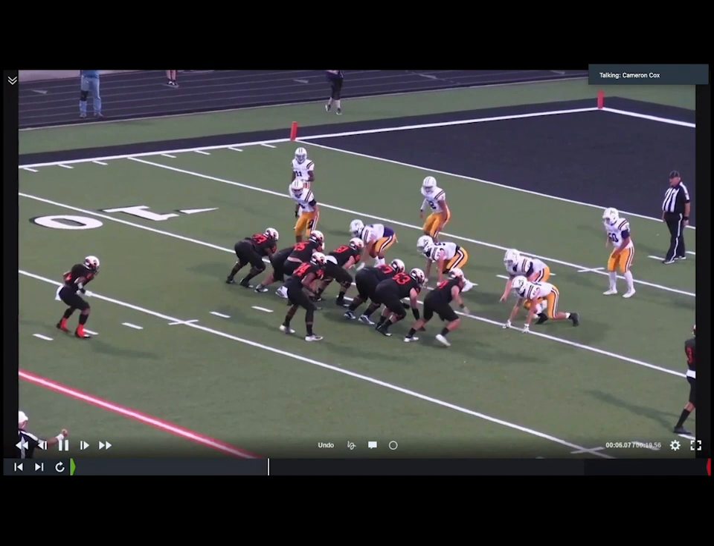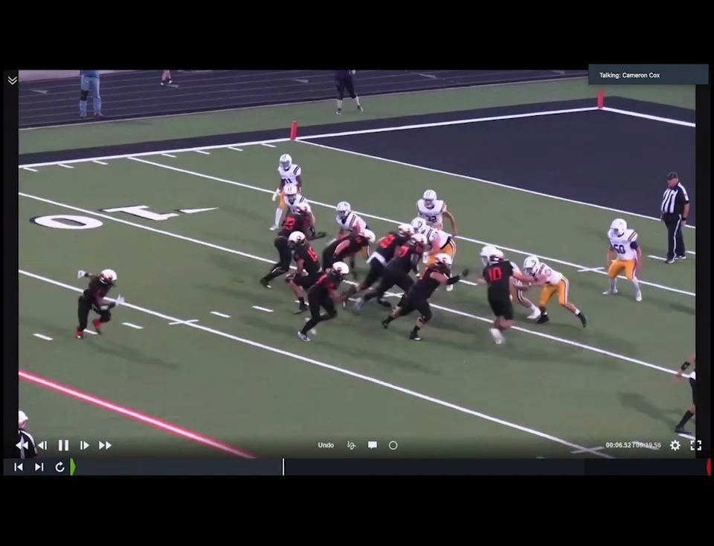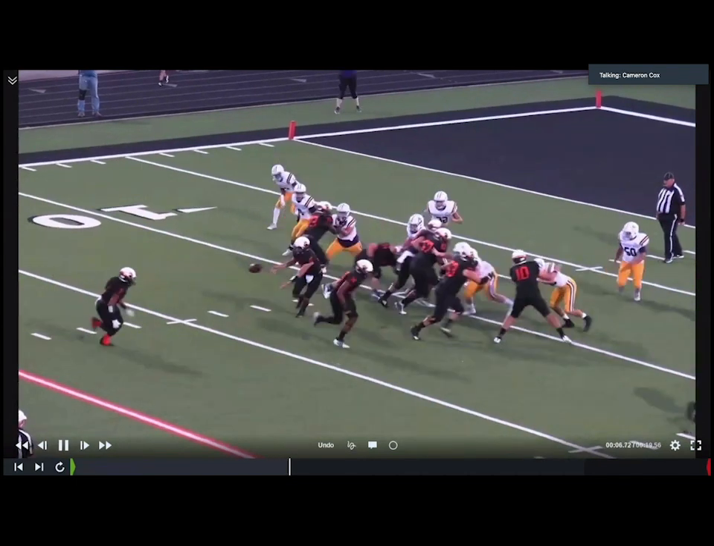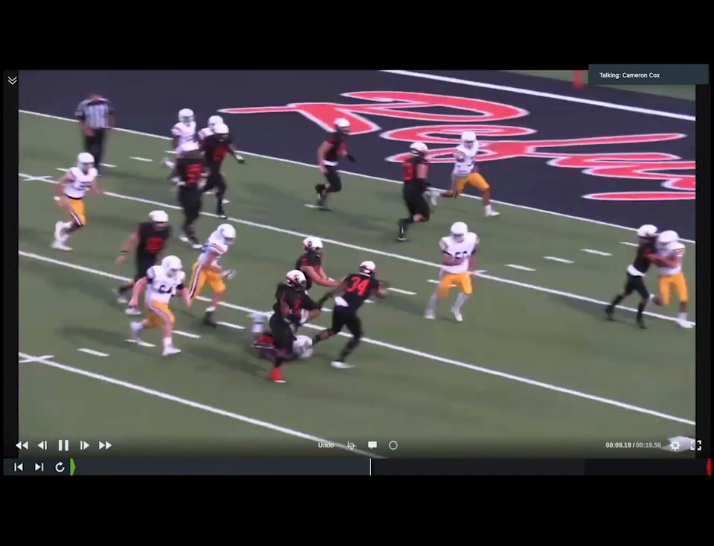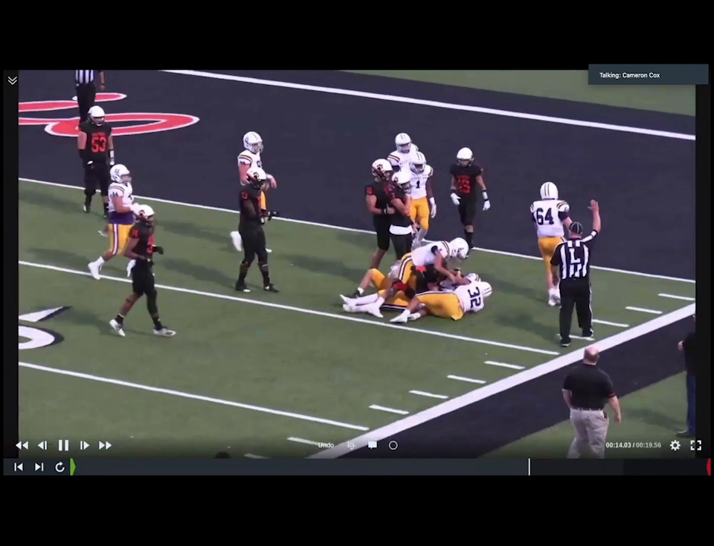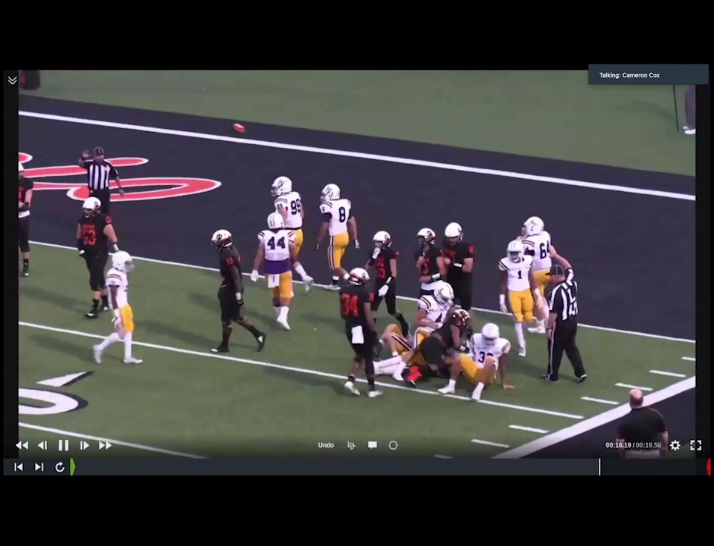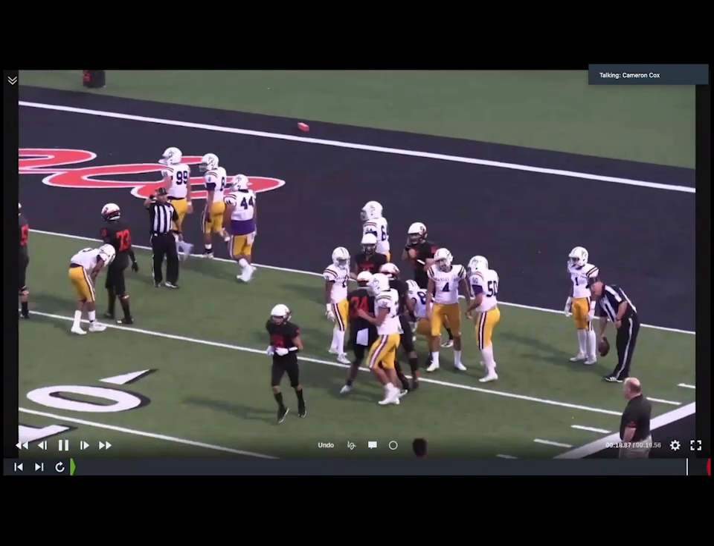We're running toss sweep to the field. Okay, we get a nice tough run by the tailback. He gets us down to about the 3-yard line. You can see the wide right here. So now we've gone RPO 27 yards, 1st down.